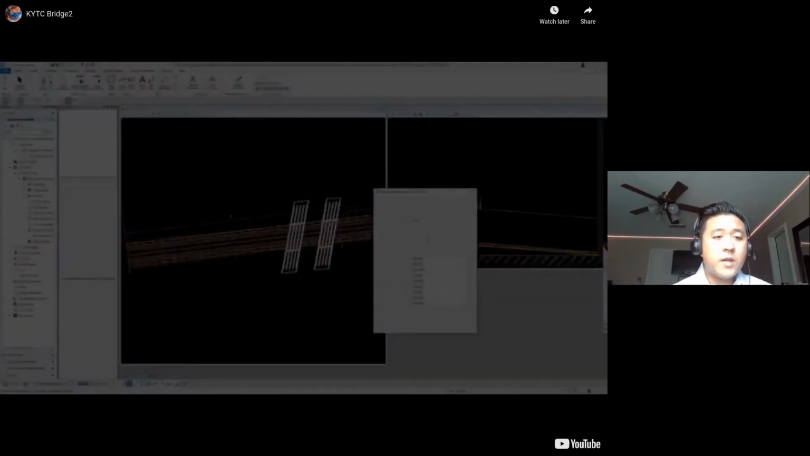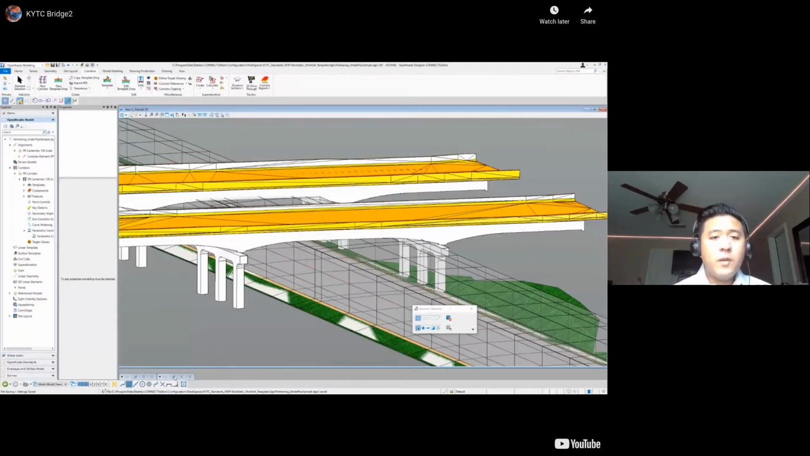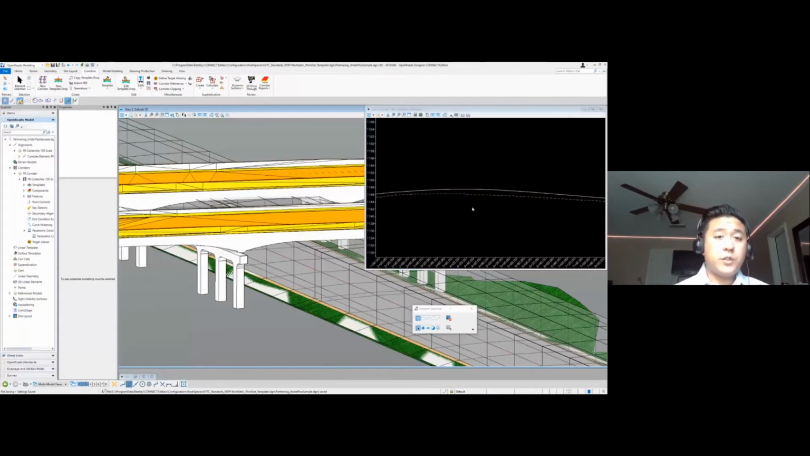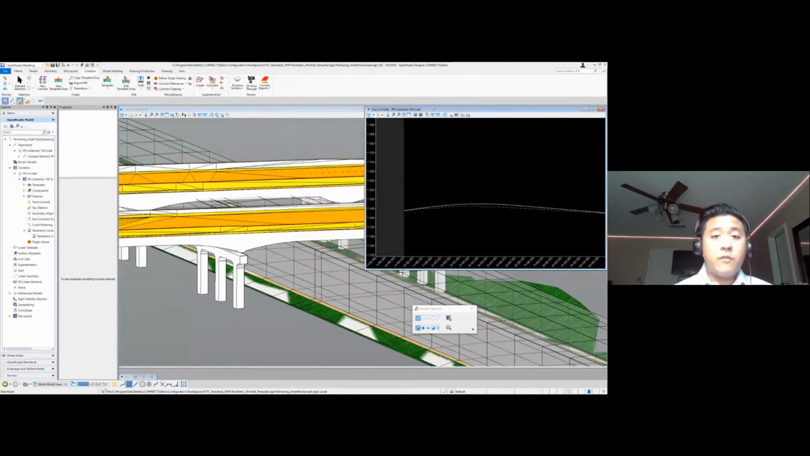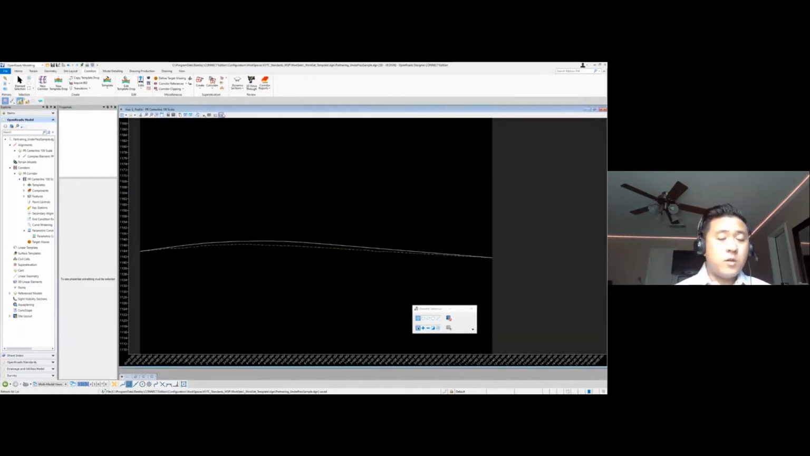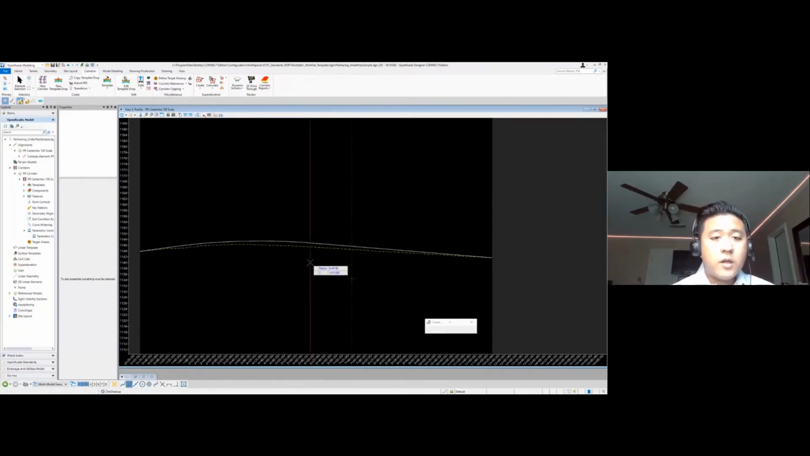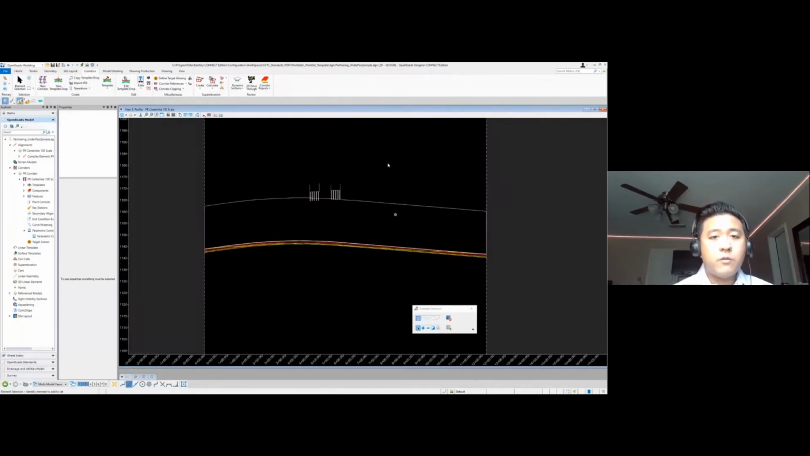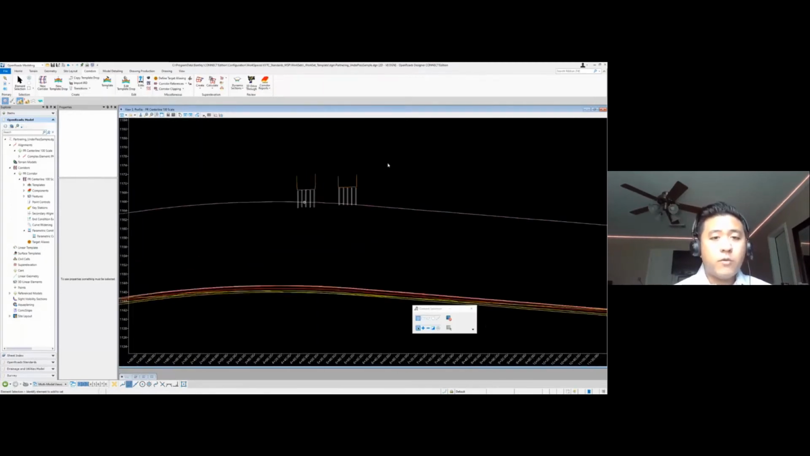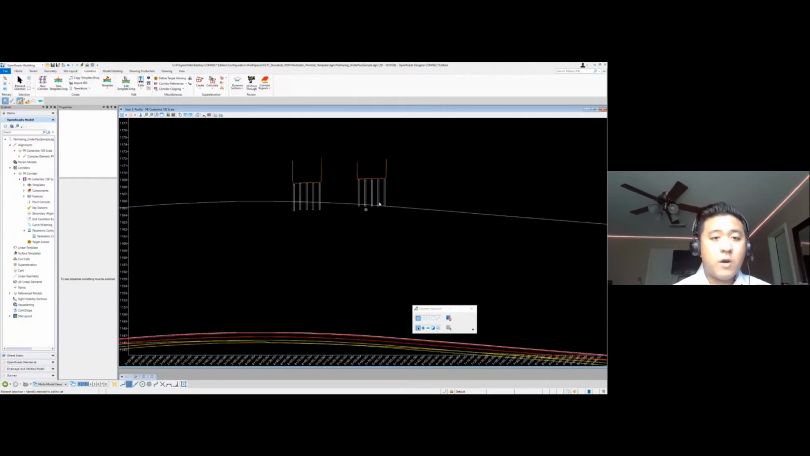Let's take this same bridge scenario, and I want to create plan and profile sheets from it. Traditionally, if I wanted to model or draft the profile, I would have to draft every single piece of that bridge in the right elevation and do a bunch of calculations. In this case, we have a tool that, in every profile view, can pull the information from the 3D model and bring it into the profile without us ever having to draft anything.